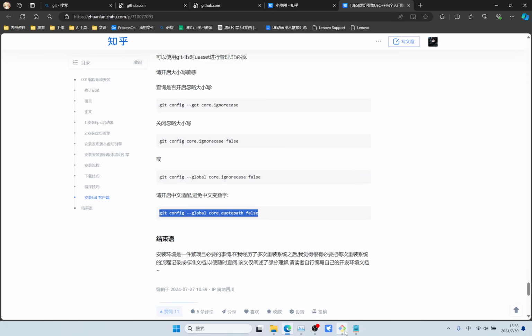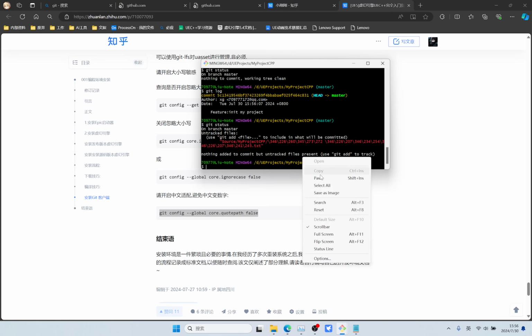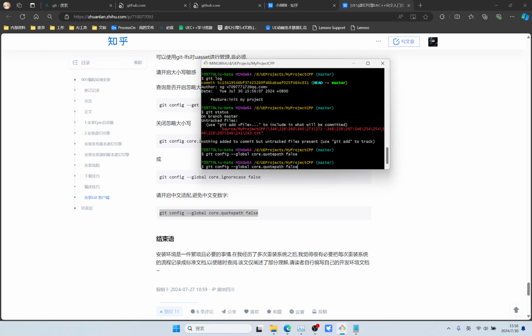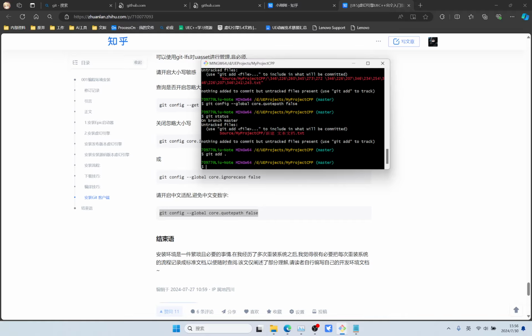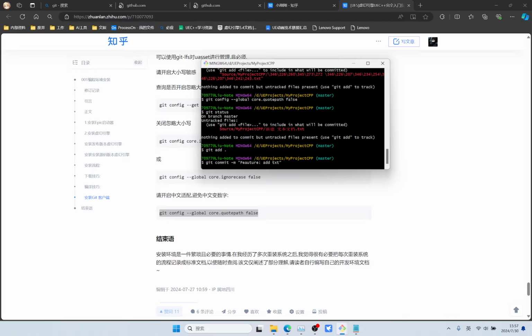We paste it in. It's just that it can't recognize the Chinese characters. Let's turn this on. Let's take a look at this again. How? It requires recognition of Chinese, right? Let's submit this file again. Then we call it add key. This commit looks like this.